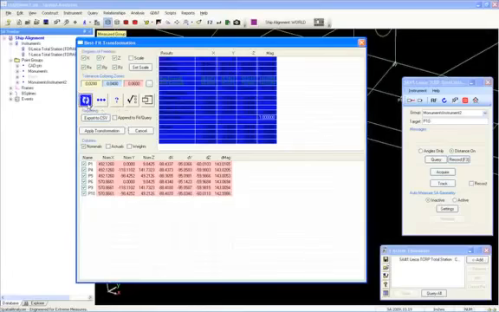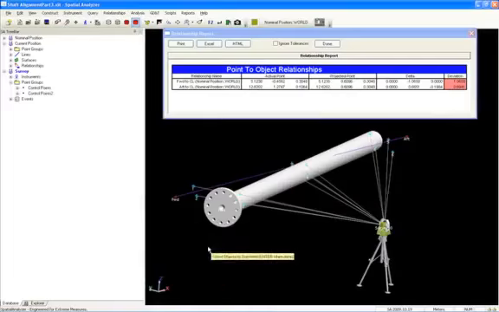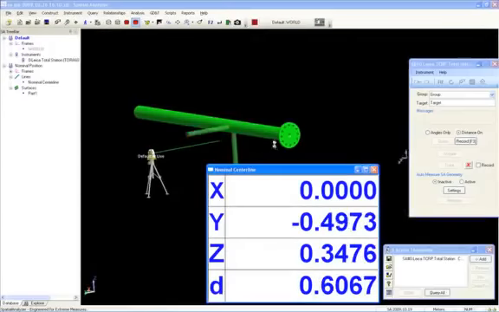This high-level demonstration has only scratched the surface of the measurement, analysis, and reporting capabilities available in SpatialAnalyzer.